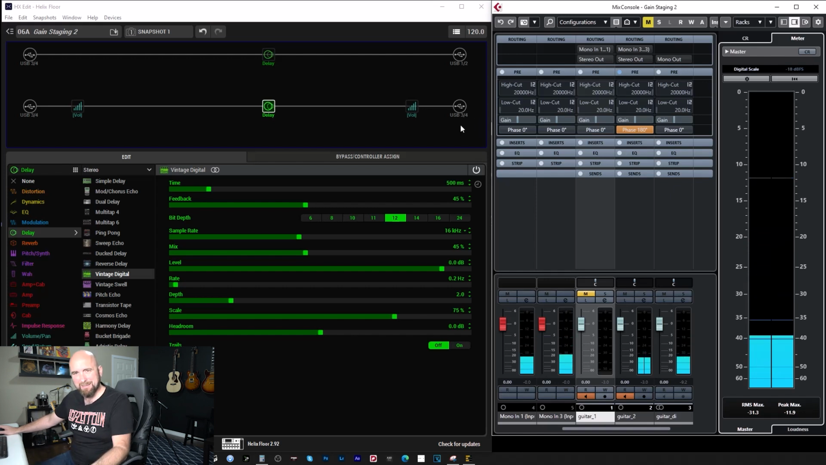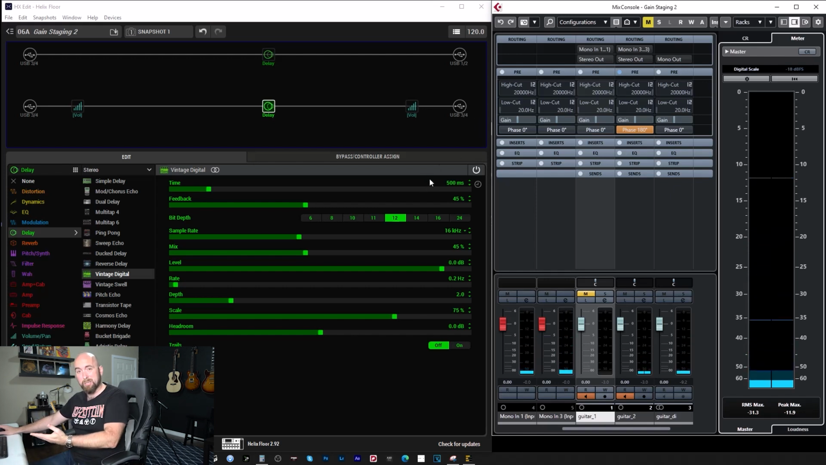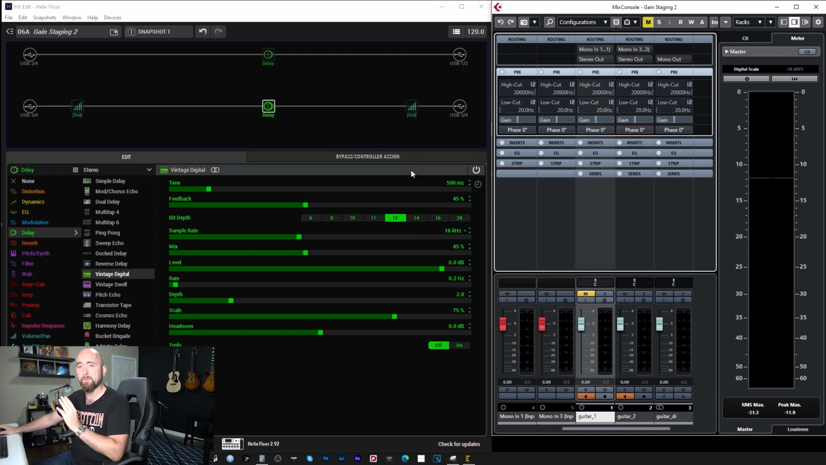Do you hear the clipping? It's not nice. That's digital distortion. But that's not because it's not supposed to be doing that. That has actually been modeled into the vintage digital delay. Okay, that's part of what it's supposed to do.